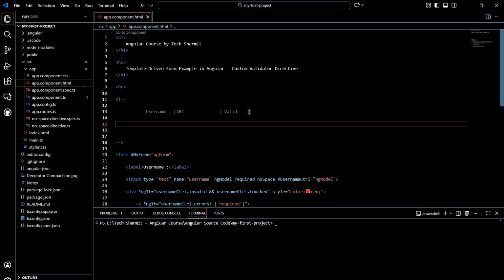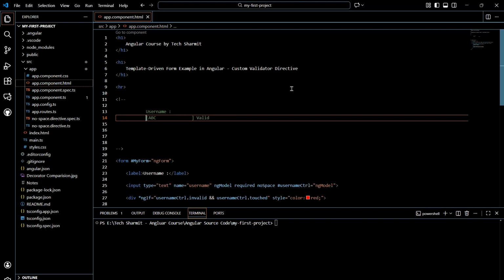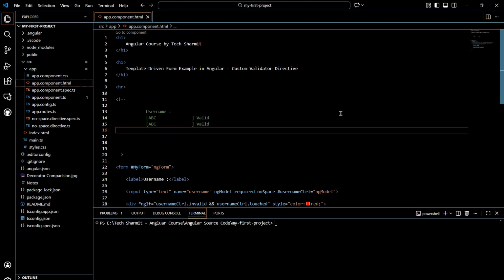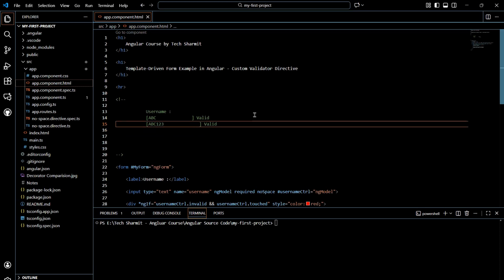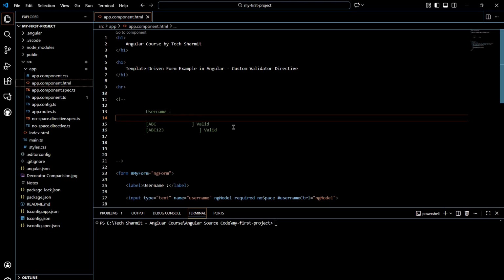Likewise, I can write it in the next line, this is a valid scenario. The next valid scenario is when you write ABC123. This is also valid. It can contain numbers, but it can't contain spaces. So these are the valid scenarios.